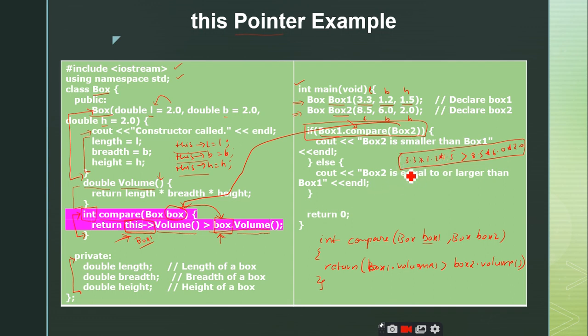False. It is a false condition, right? Why? Because 3.3 into 1.2 into 1.5 will be less than 8.5 into 6.0 into 2.0. So if this condition is false, it is not going to execute the if body. So this is not going to be executed. So it is going to execute the else body. So what does it mean? If box 1 volume is not greater than box 2, it means box 2 can be either equal to or larger than box 1. So that is the statement I am just printing. So the else part is executed in this particular scenario. Is it clear up to this point?